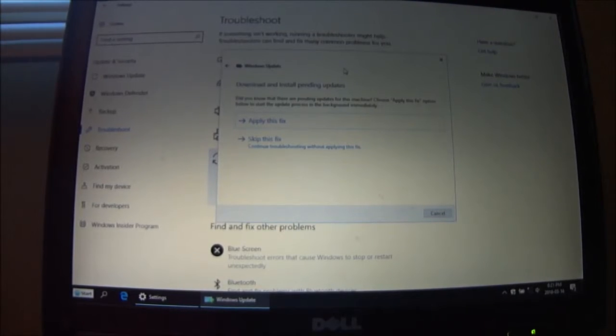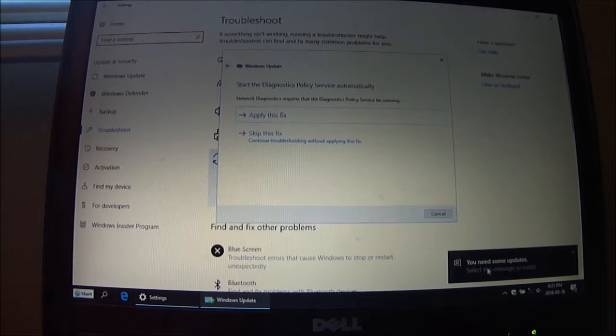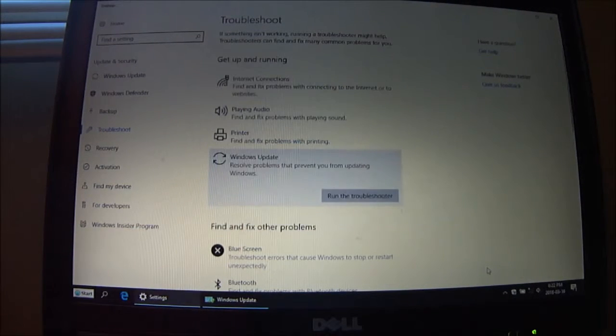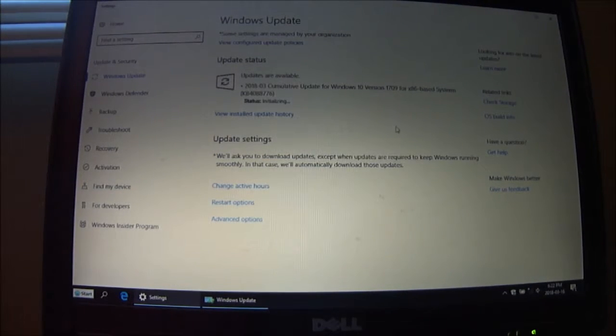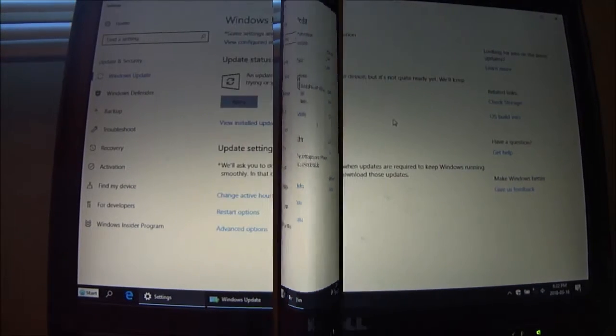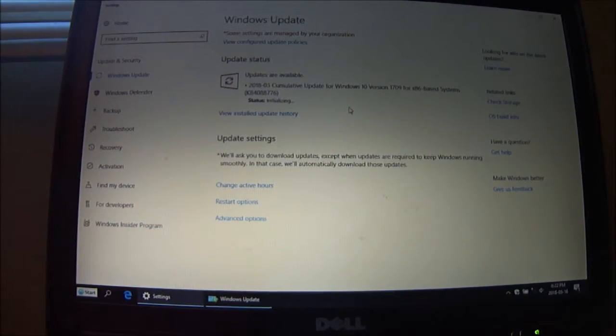Okay, in my case, it's come up with apply this fix. Let's see what happens here now. Resolving problem, apply the fix. Okay, that took about half a minute. You see it says retry again. You can just keep pushing that and nothing happens. The troubleshooter didn't work.